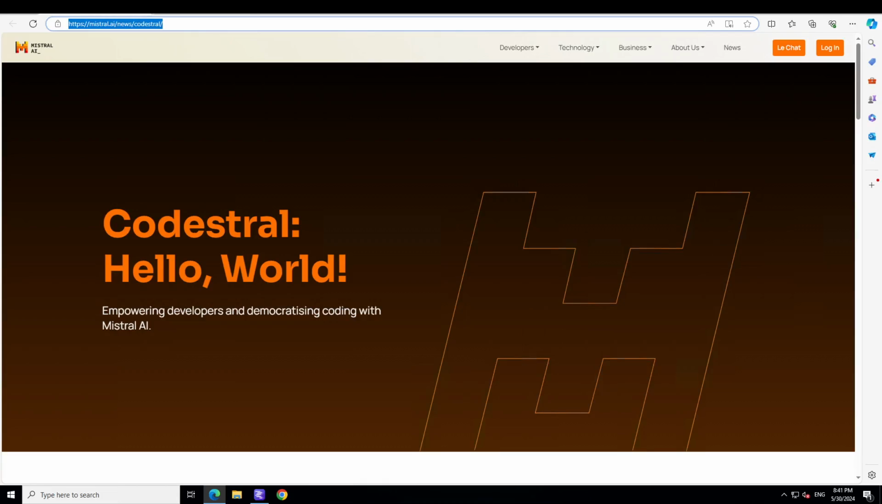Codestral is trained on a diverse data set of 80 plus programming languages, and this is the first model which is covering so many languages in one go. It includes the most popular ones such as Python, Java, C, C++, JavaScript, SQL, and Bash. It also performs well on more specific ones like Swift, Fortran, Scala, and a few others. This broad language base ensures Codestral can assist developers in various coding environments and projects.